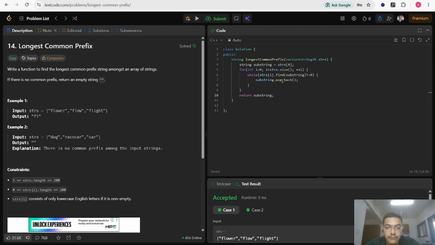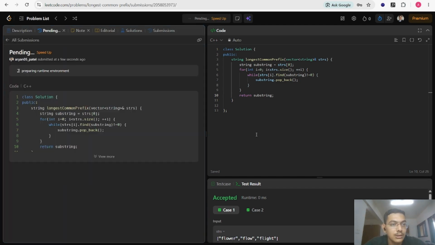Now iteration 2. strs of 2 equals what? Flight. The outer loop moves to i equals 2. We check, does flight start with our current substring flow? No. The while loop activates. We pop back the W. Substring becomes flo. We check again, does flight start with flo? No. We pop back the O, and substring becomes FL. We check again, does flight start with FL? Yes. Flight starts with FL. So .find returns 0 and the while loop exits. The outer loop runs out of words. Our function returns substring, which is FL. This is absolutely perfect. Let us also submit the code to check whether it is passing all test cases or not.